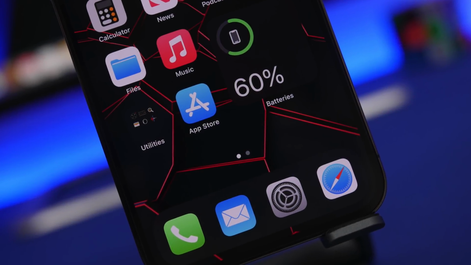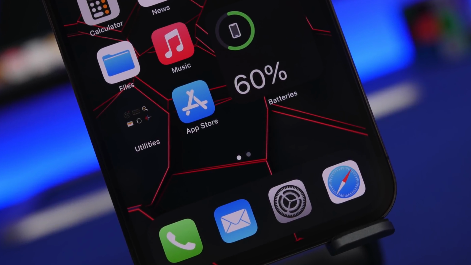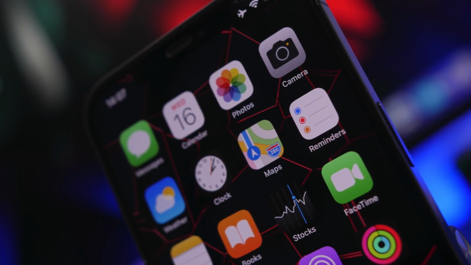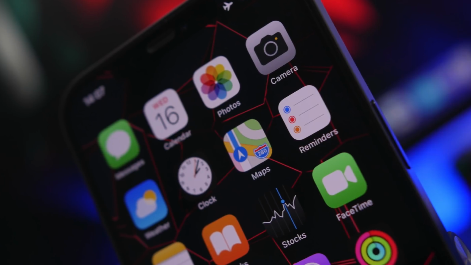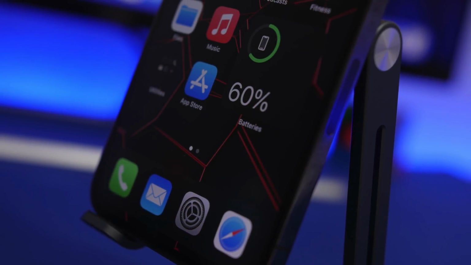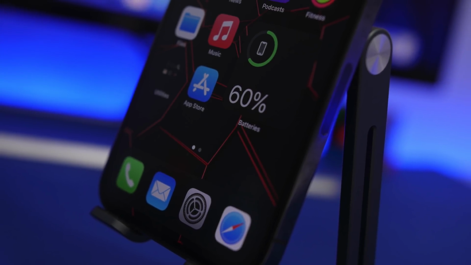This is iReviews back with another video, and today I will show you guys how you can lock any of your apps on your iPhone using your Face ID, Touch ID, or even a passcode, whichever authentication method you use on your iPhone. Now the process is fairly simple and you only need to follow a few simple steps to achieve this.